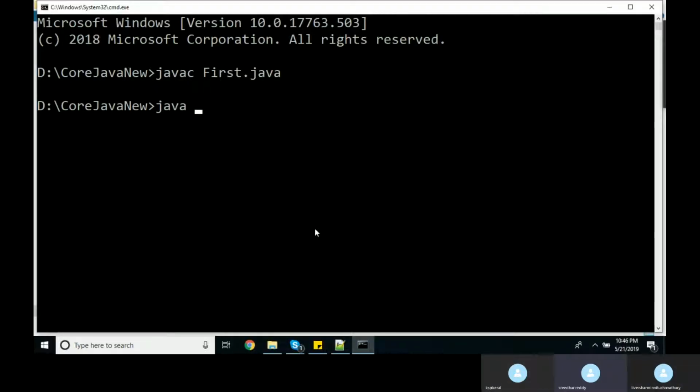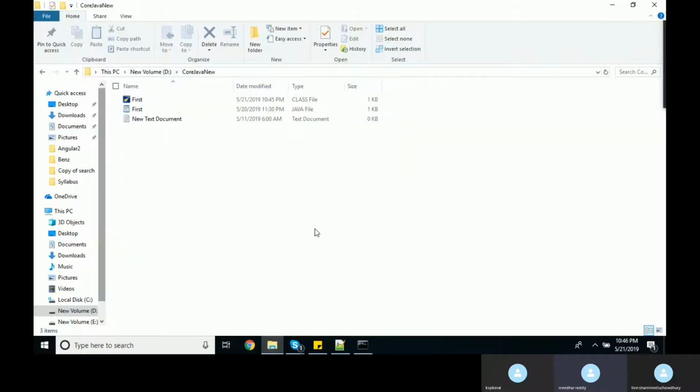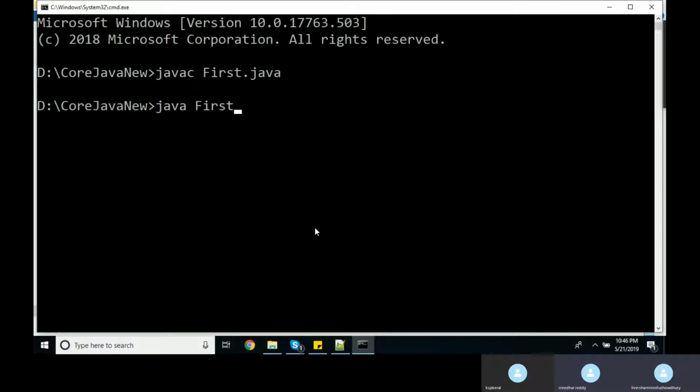The next thing is java, then your class file name, First. Give that over here. See, you will get the result: Hello, welcome. Any doubts so far? Okay. So in this way, we will compile and interpret this program so that the output will get generated.